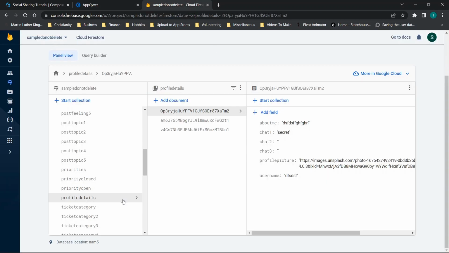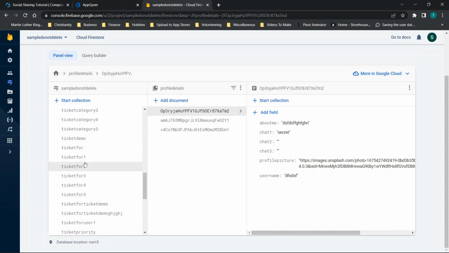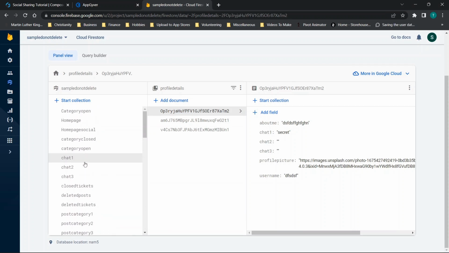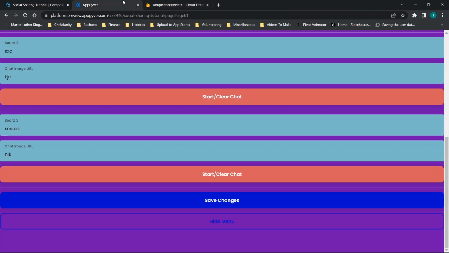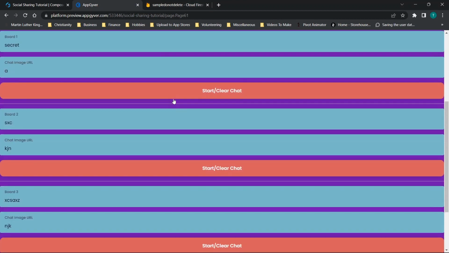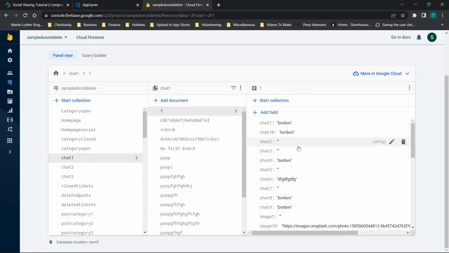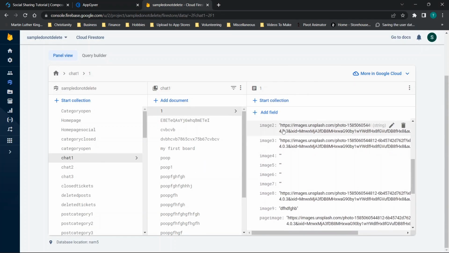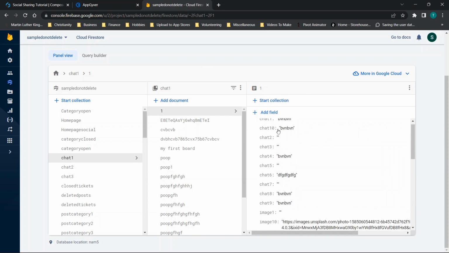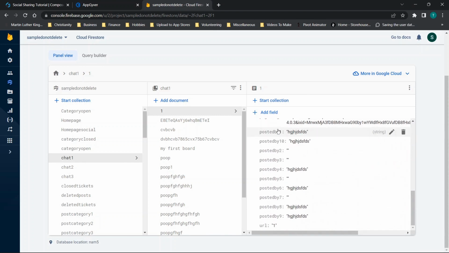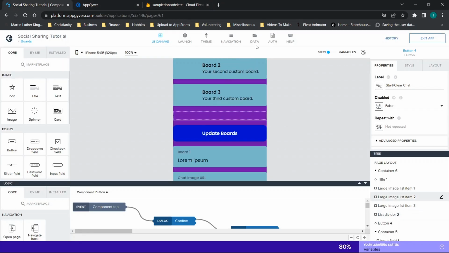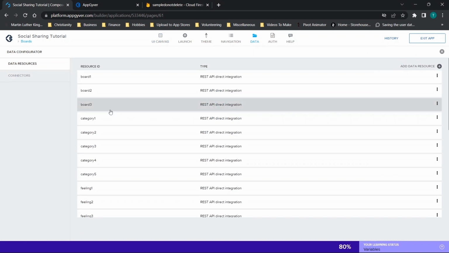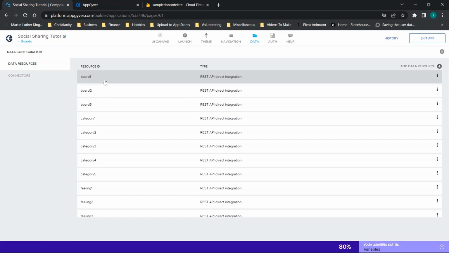Go to your Firebase account and make sure that you have a chat for each of these categories. So in this case, Chat 1, Chat 2, Chat 3. When you have all of those set up correctly, make sure that the chats have the data that you want. So it should be Chat 1 through 10, Post 1 through 10, and then a couple of others as well. Now, what we're going to do is go to the Data tab, and we're going to create 3 data resources. So we have Resource ID 1.